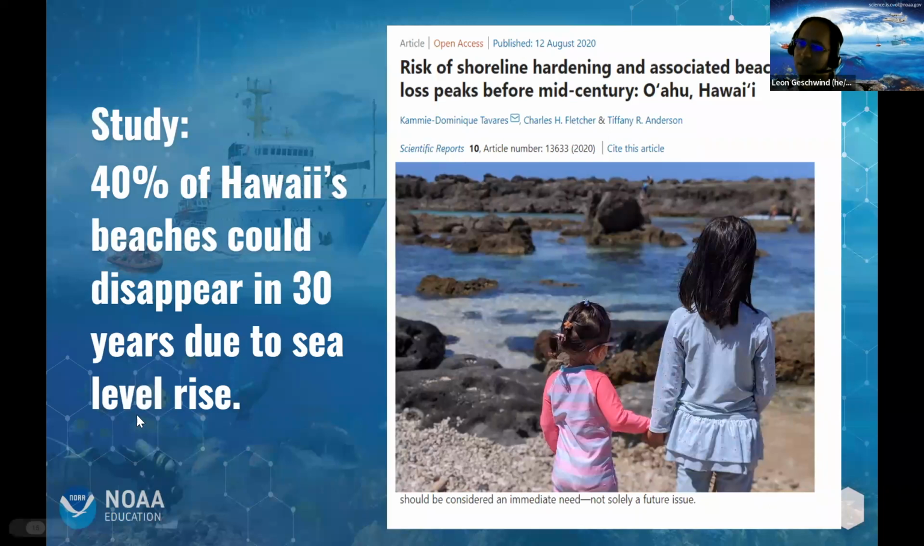So this is just some of the science behind what's happening with sea level rise, and this is why I do this work. I have 2 kids, and they love the beach. So this is the why.